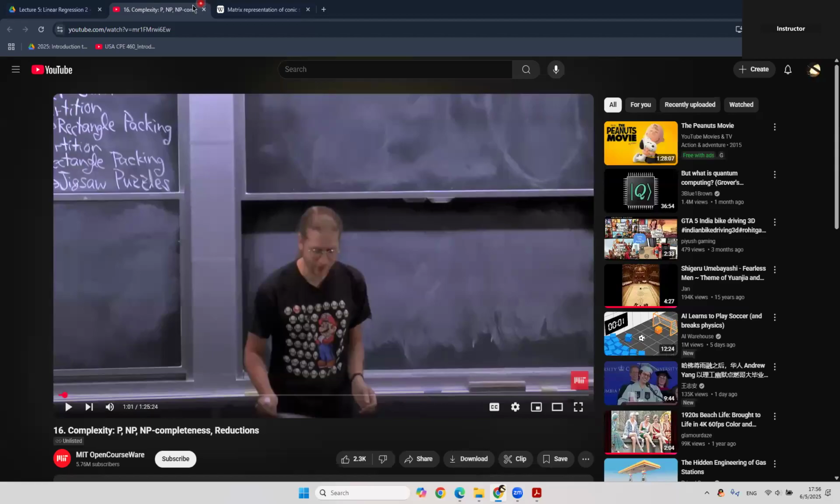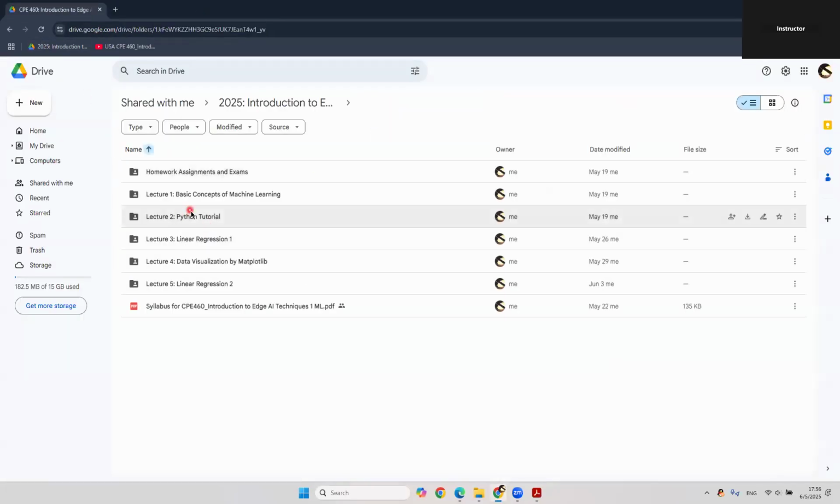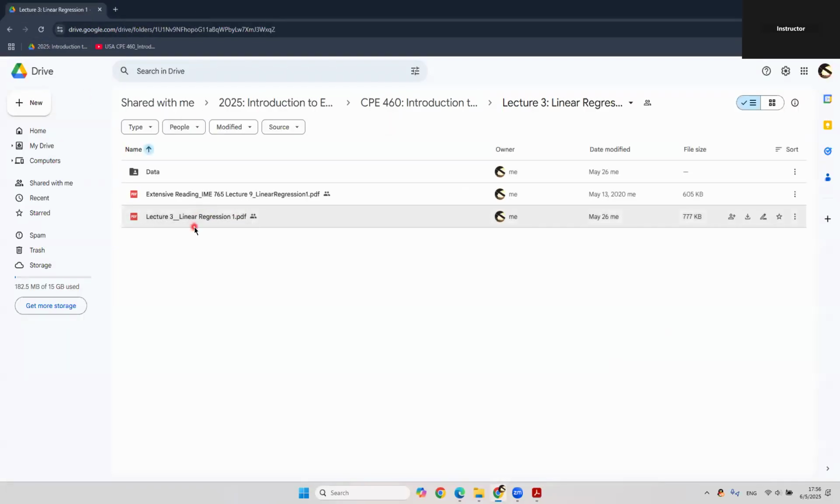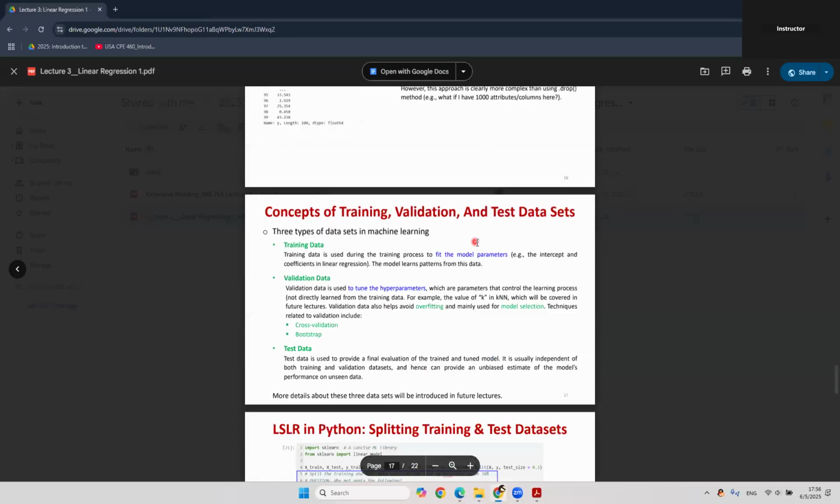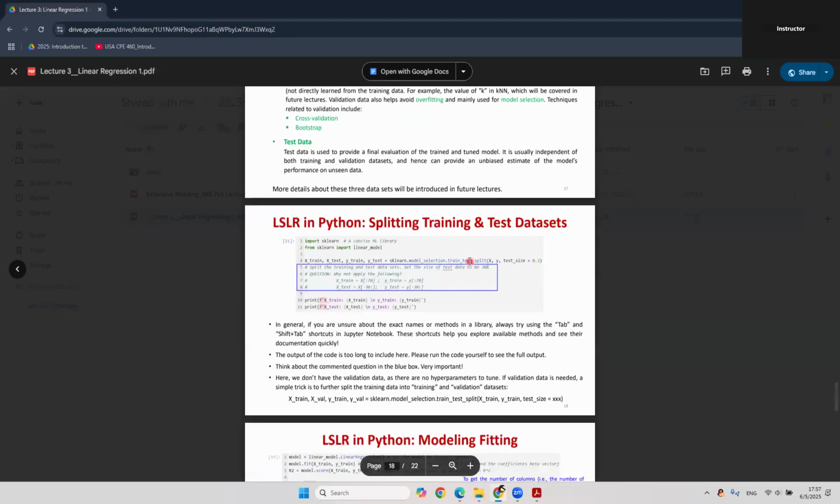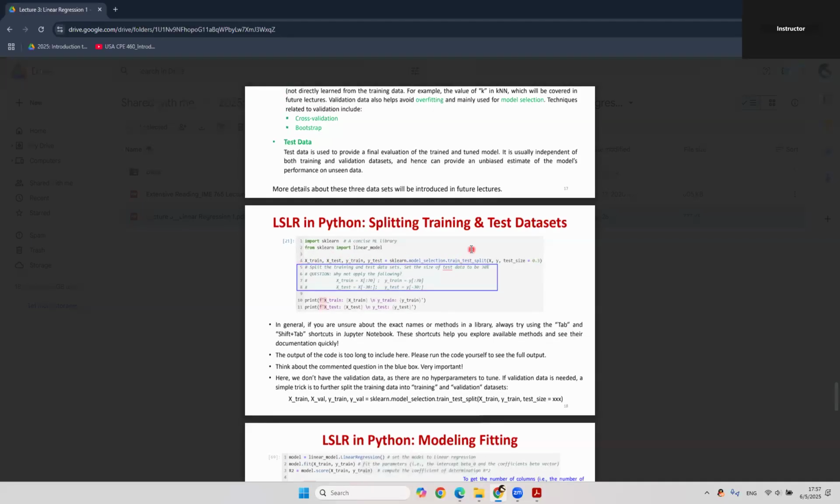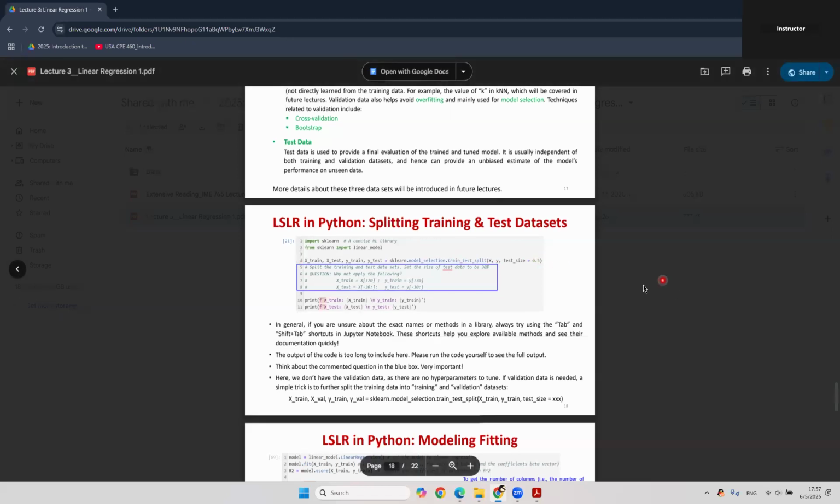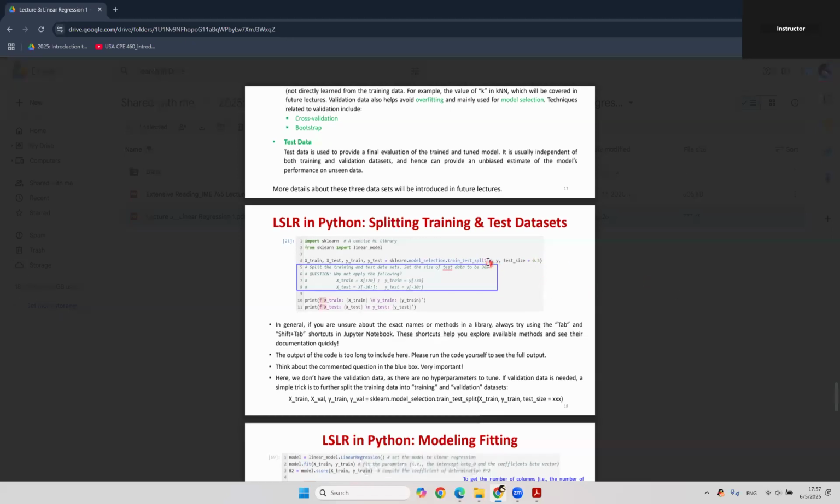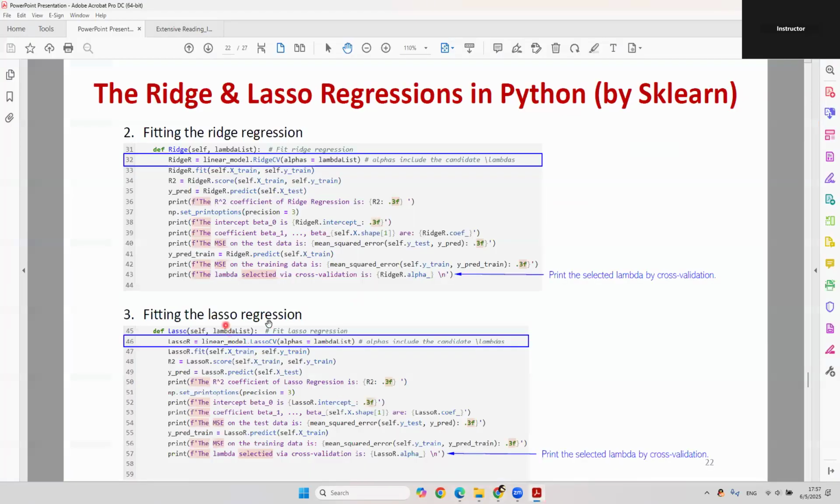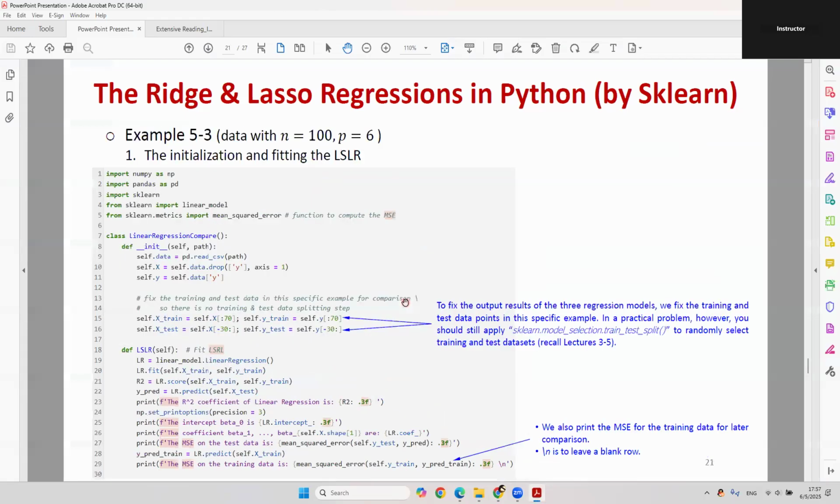Suppose I go to lecture 3. So what I mean is this. Where is it? Here we go. So here we do have model selection train test split. Why? Because we want to randomly split into the training data and test data, right? By the way, validation data itself is included in the training data.